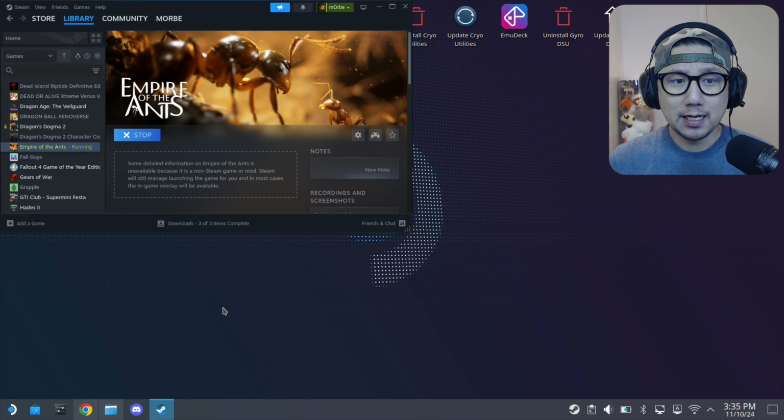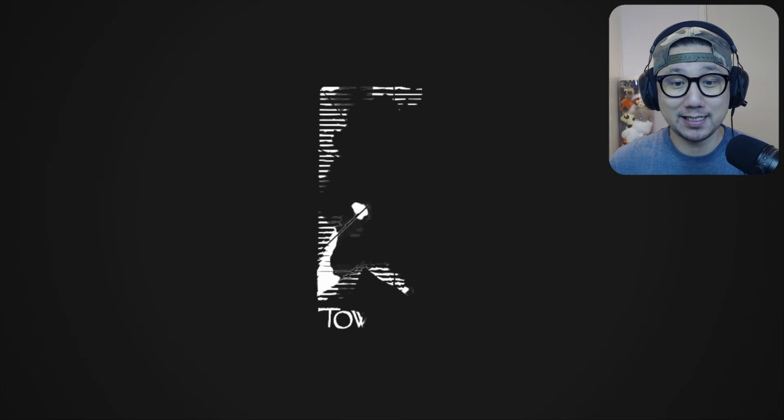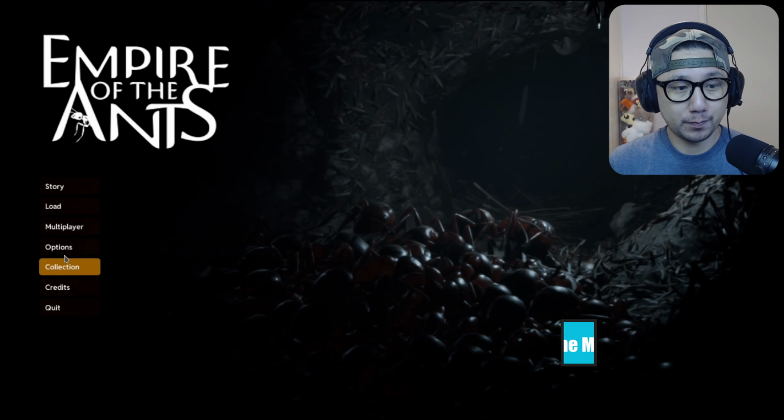So this game natively does not have AMD FSR 3 or frame generation. It only has DLSS Frame Generation. And we're not able to toggle this on because we're on the Steam Deck. The Steam Deck doesn't have an NVIDIA GPU, so you can't toggle on DLSS or frame generation. So let me show you.